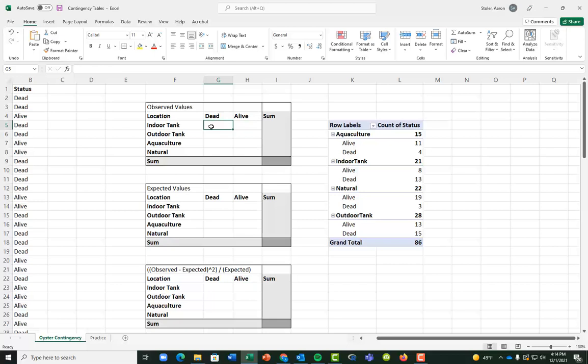Indoor tank dead, it's right here, so 13. Alive is 8. Outdoor tank dead is 15. Outdoor tank alive is 13. Aquaculture dead is 4. Aquaculture alive is 11. And natural alive is 19 and dead is 3. Alright, let's double check that, make sure everything checks out just fine. So 19, 3, 11, and 4, outdoor 13, 15, perfect, and indoor dead is 13 and alive.